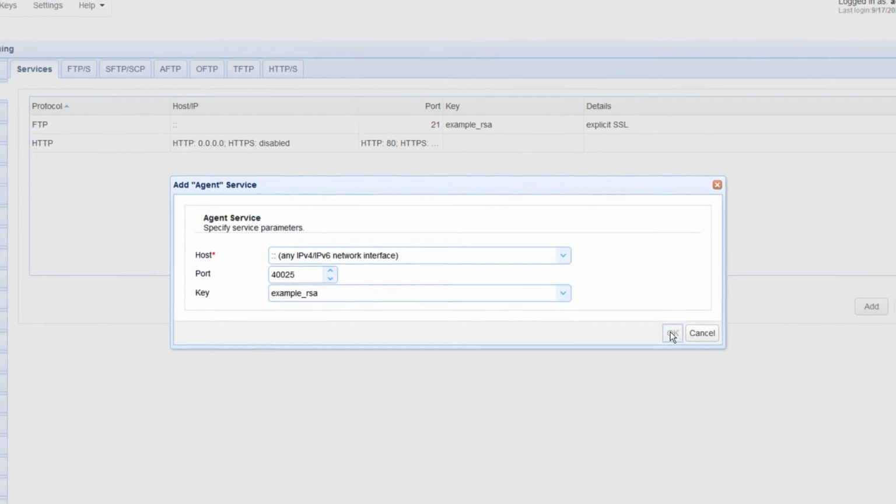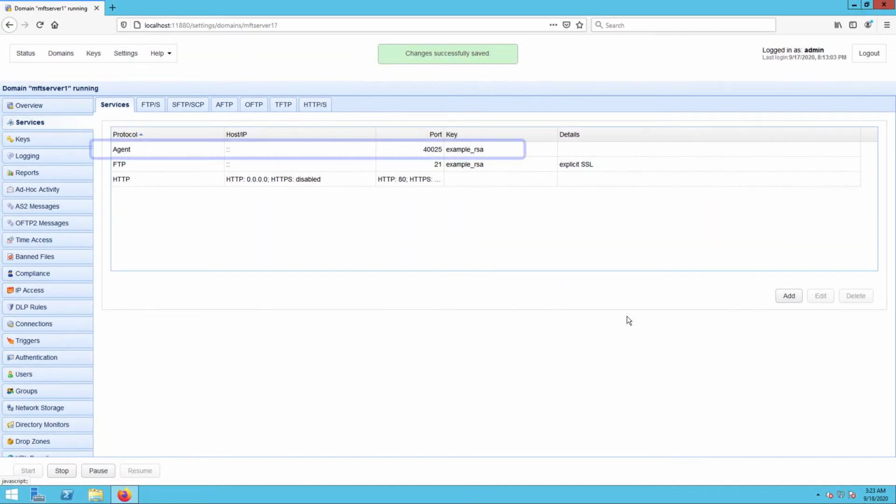Your newly added agent service will then be added to the list of services for this domain in the Services module. Before we proceed with adding an agent trading partner, we need to create a user account for that trading partner first. There's really nothing special about this user account, but you'll need it to authenticate the remote agent when it connects to the agent service.